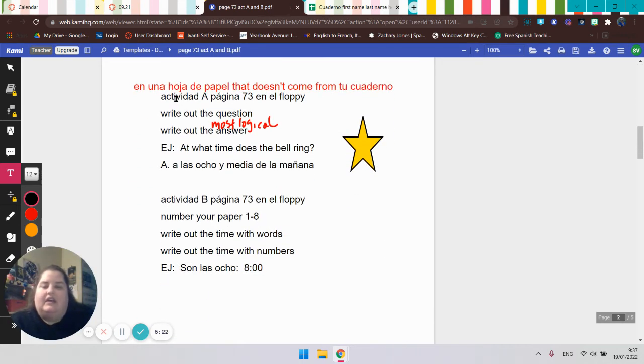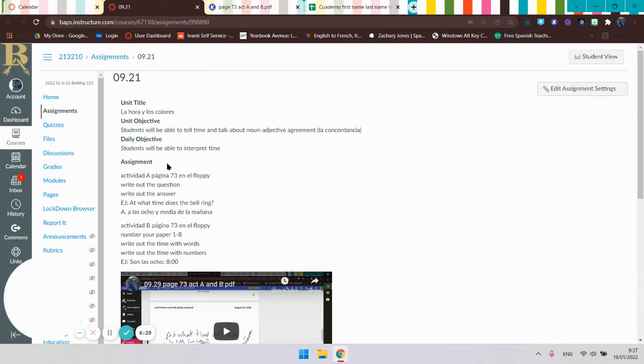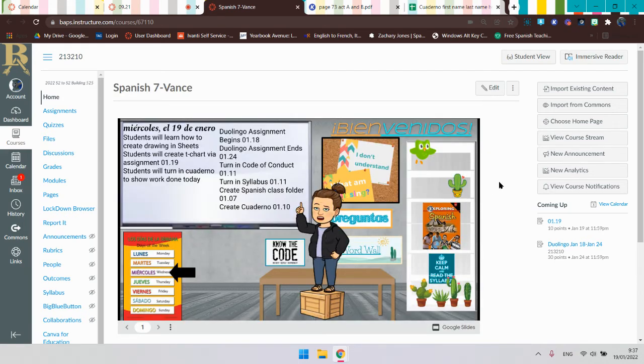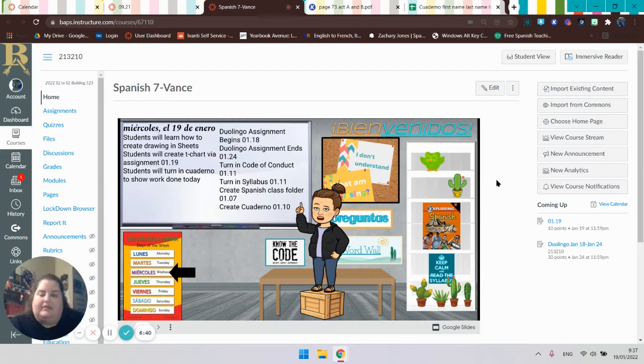It says activity A, page 73, NL floppy. And when you come back over here to get your links, there are no links. Okay. So you need your home button and you need the floppy workbook. Okay. So depending on what your Bitmoji classroom looks like will tell you where your floppy workbook is.